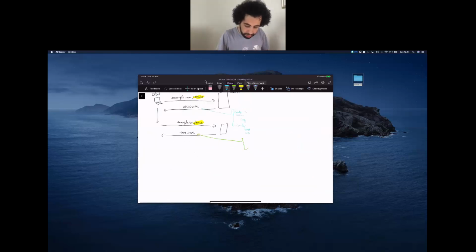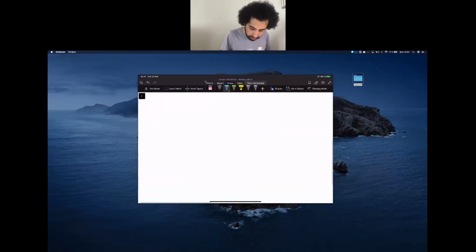And on the other side, we have something called a single page application. And what we really mean by single page application is that we have the same client.